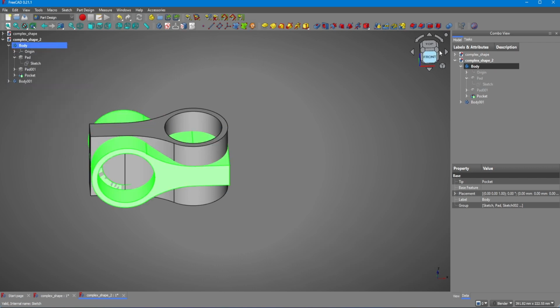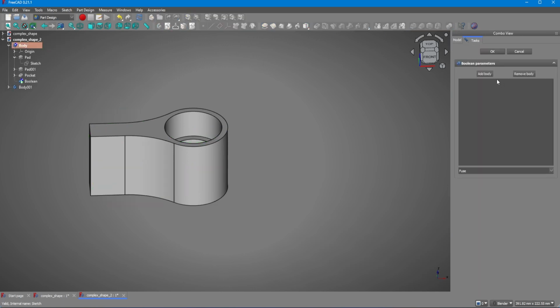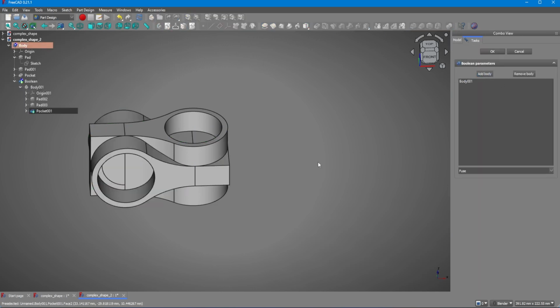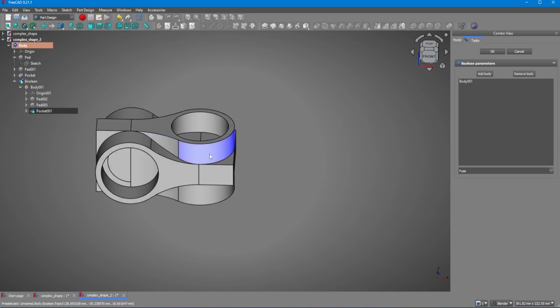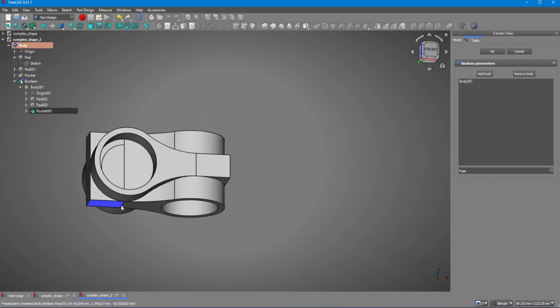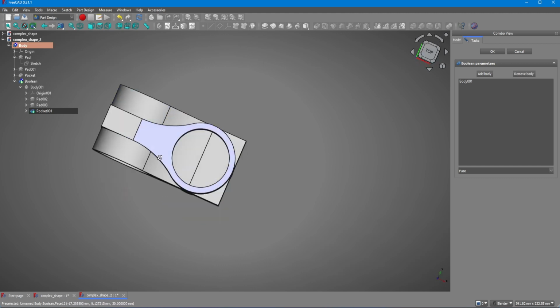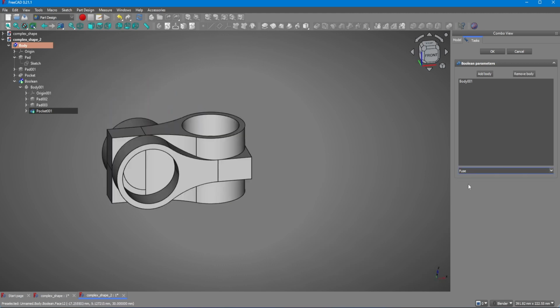Now select this object and create a boolean operation. Here is the boolean tool. Now select this object and add body. Here is the add body. Here is the fuse option. I will select this common. That means remove this top object and cutting this side object, bottom cutting. Similarly this object. Now click this common, then okay.